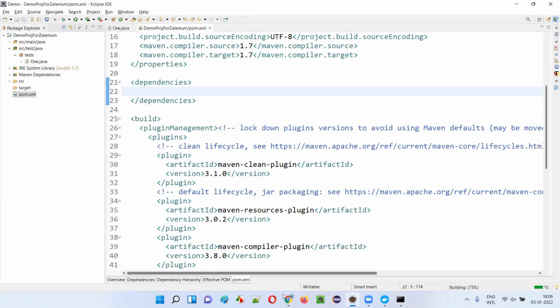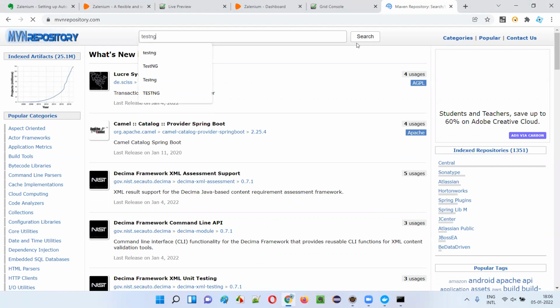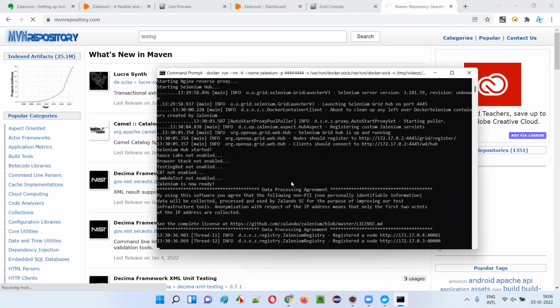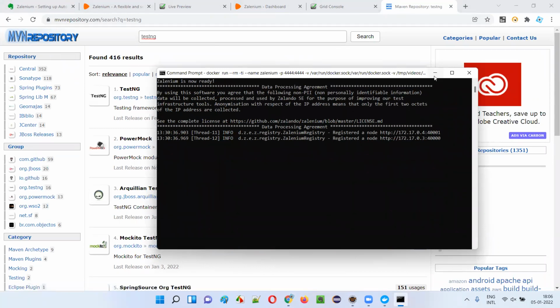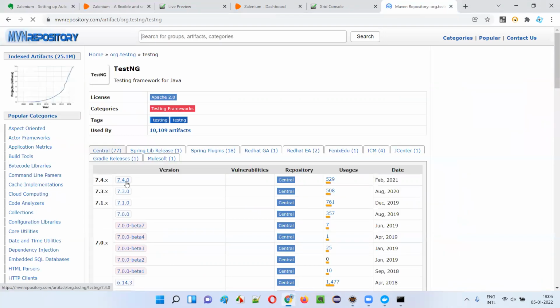Now save this and I'll go to the MVN repository website, mvnrepository.com, and search for testng here. Once I search for testng, in the search results, I'll get testng. So see, a lot of things came here. So go to testng. Just click on the latest version of TestNG.